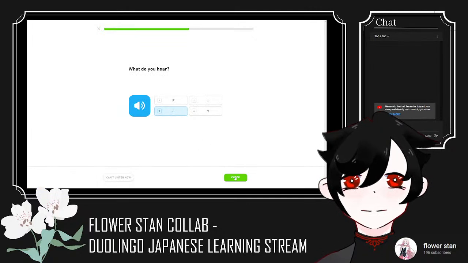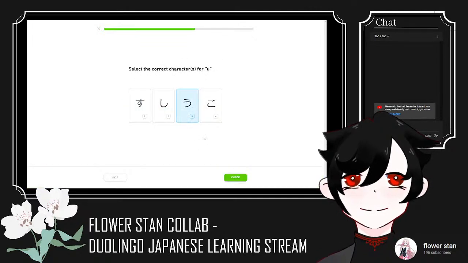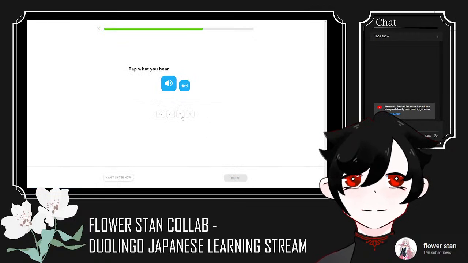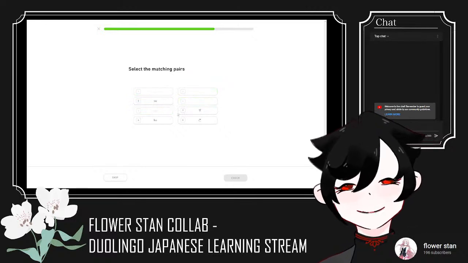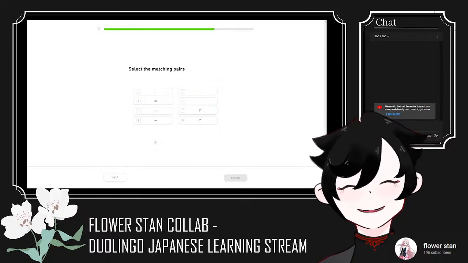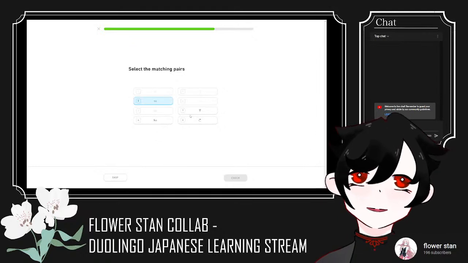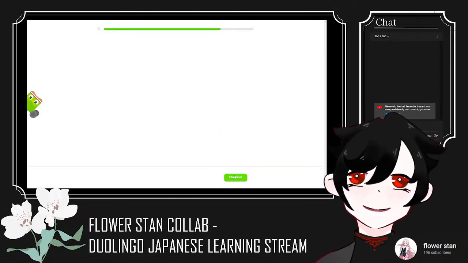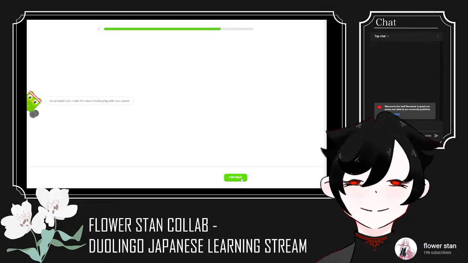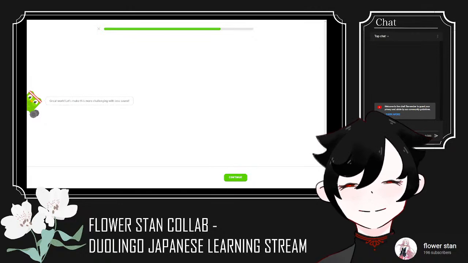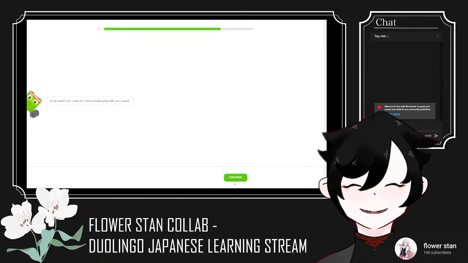Are we really doing hiragana tests? Sushi. Ushi. It's Ito's cow. He really named his cow cow? Yes. His cow's name is Ushi. It's almost as great as Kazuha. Oh, yes. Wait.